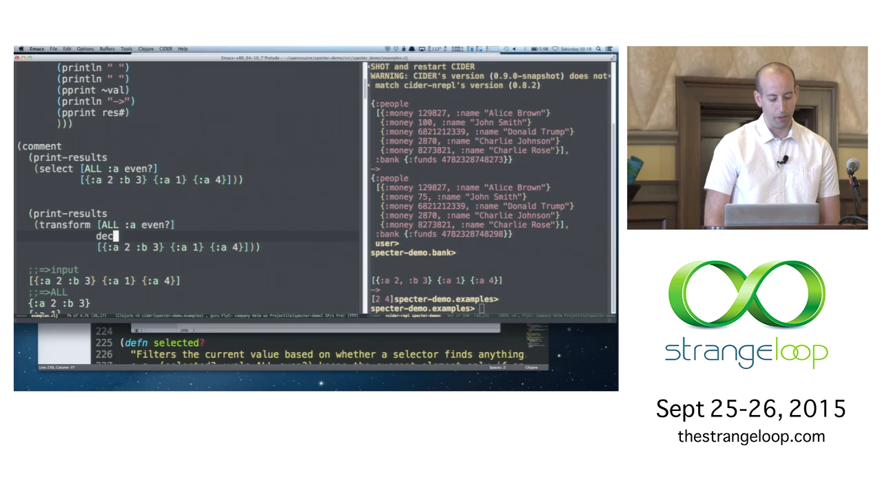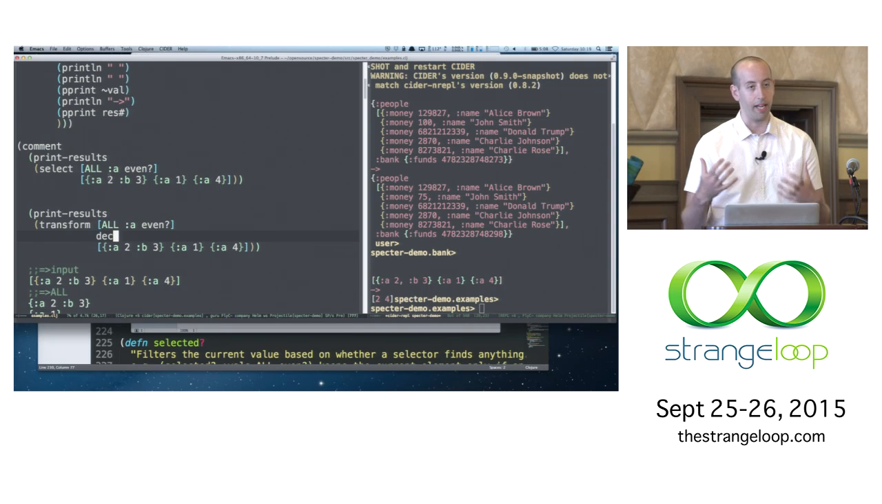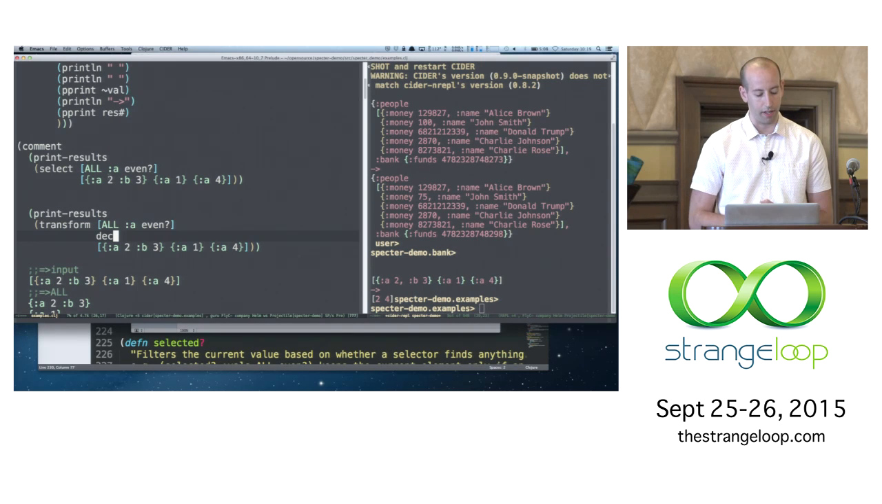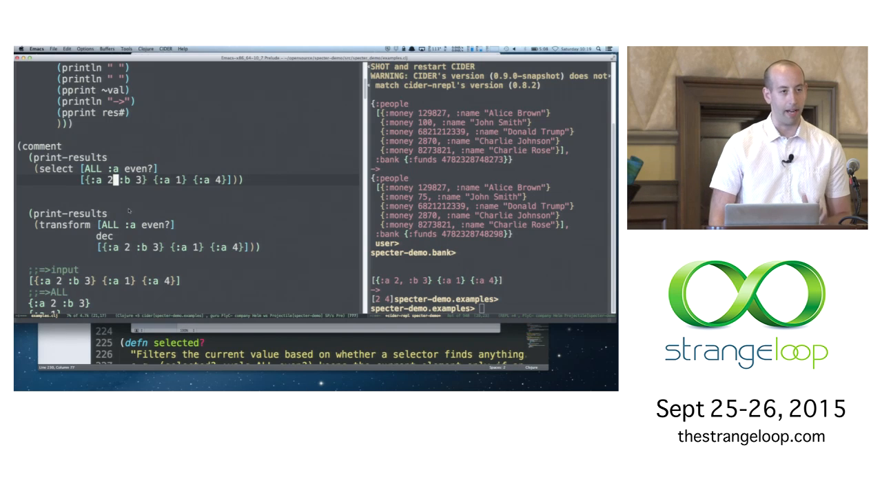So select is for doing queries where we want to extract values from some nested data structure. Transform lets us manipulate a nested data structure. So let's say we want to take the exact same structure and decrement all the even values for A keys. It looks almost exactly the same, except transform takes one additional argument, which is the update function to apply to every navigated value.